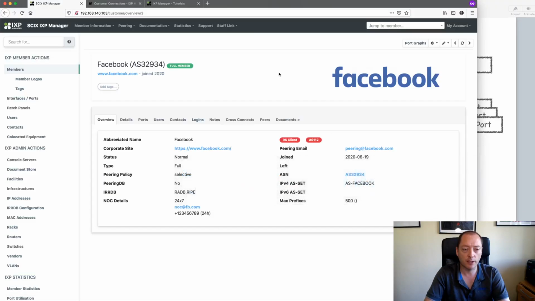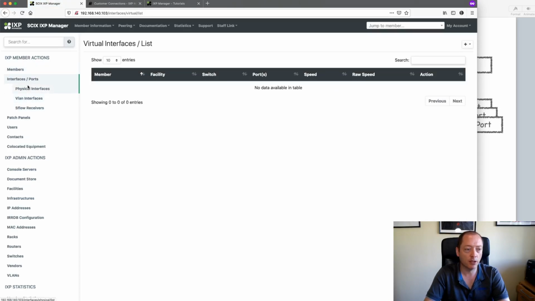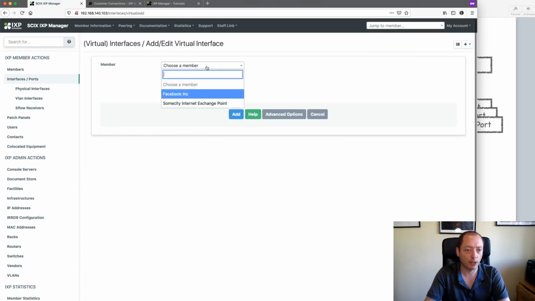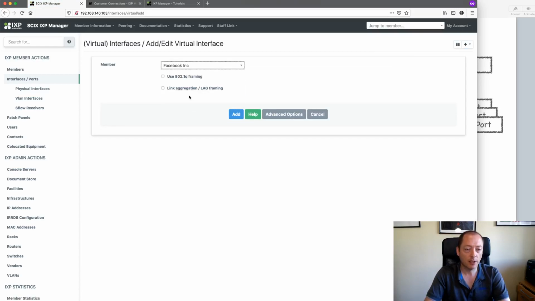So virtual interface in IXP Manager, when you look at interface ports over here in the left-hand menu, when you click on it, you're actually looking at the list of virtual interfaces. And we have none at all yet. I'm going to go up here and I'm going to add a virtual interface object only, which is the manual way. So I need to pick a member, Facebook.